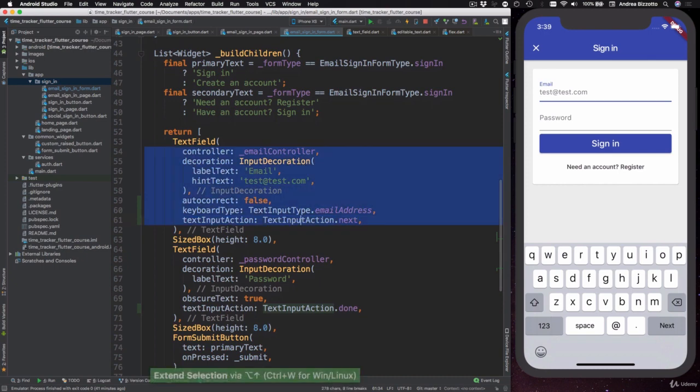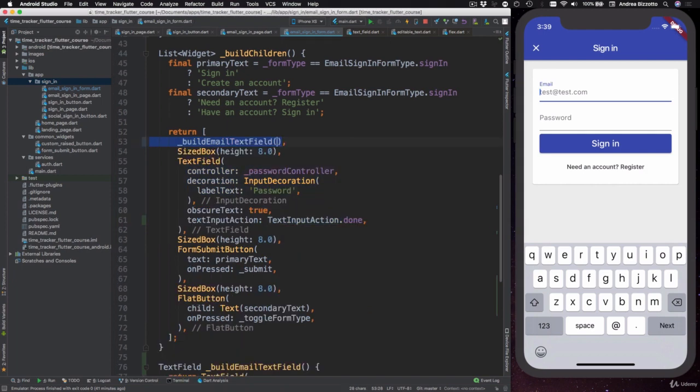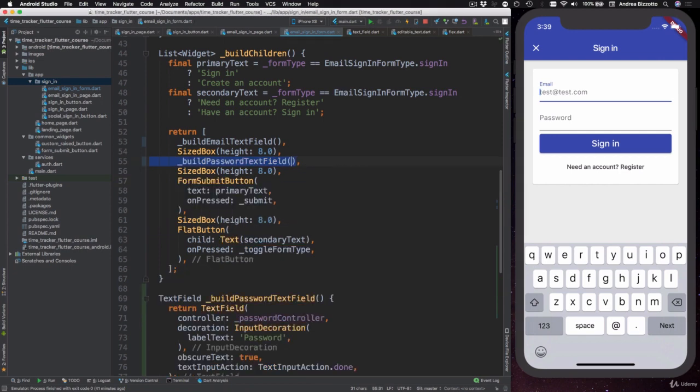So I can quickly select my email text field, and then I can extract this to a method which is called buildEmailTextField, like this. And I can do the same thing for my password field as well. So I'm going to extract this as well into buildPasswordTextField, like this. Okay, so let's continue on the next video.